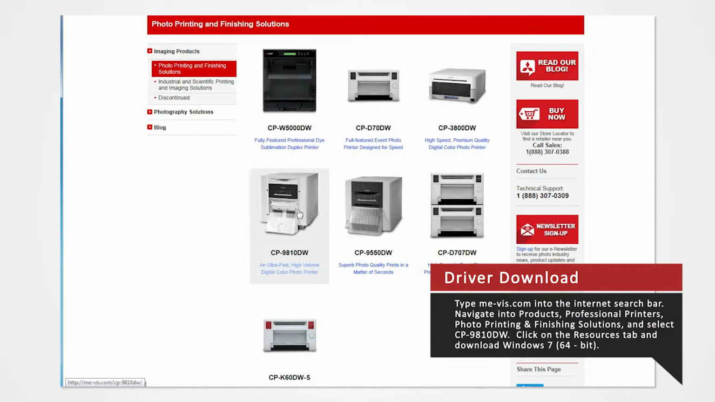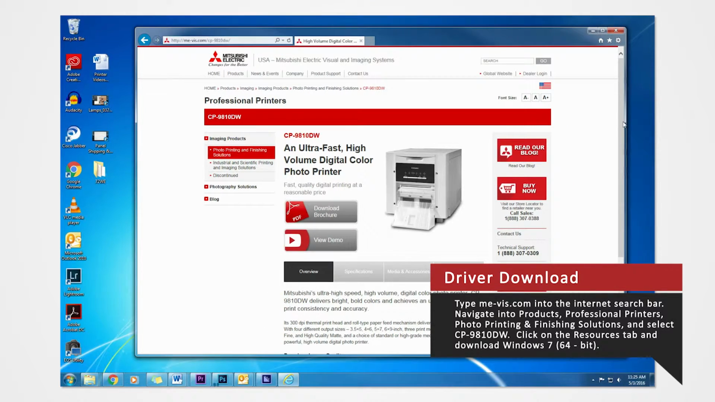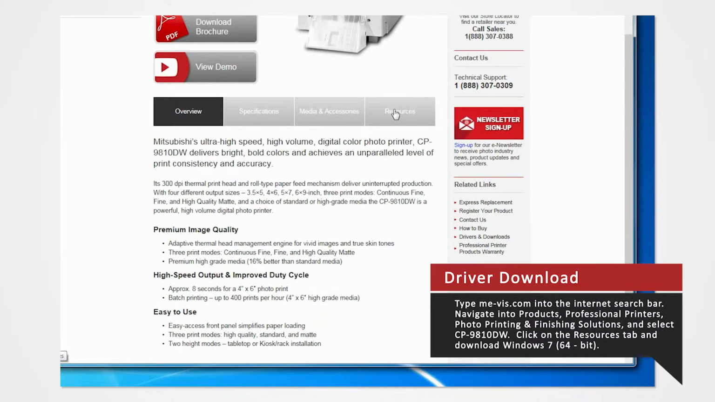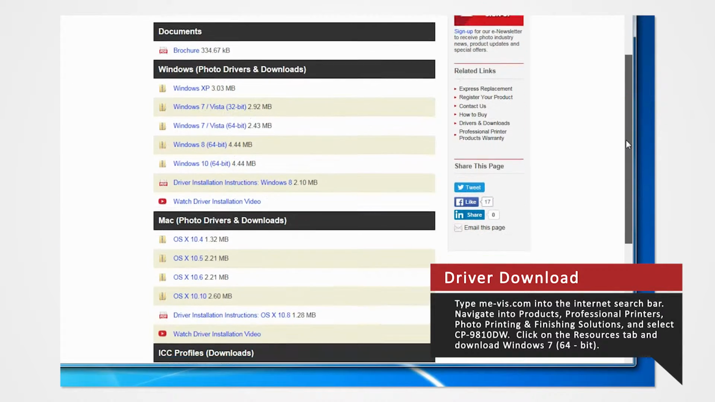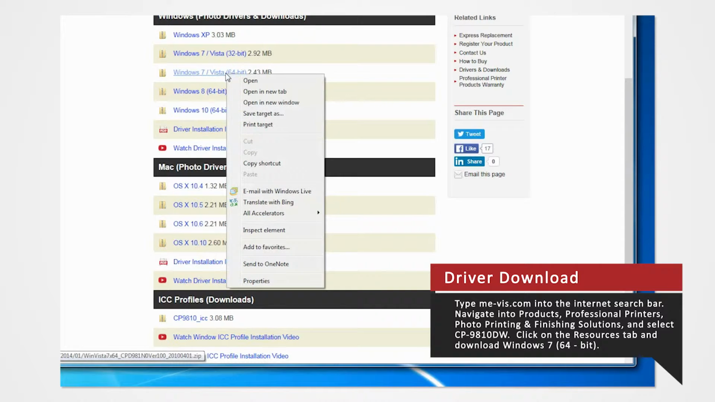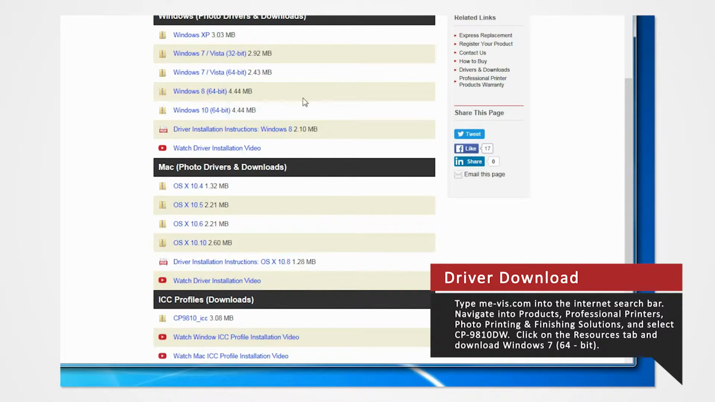Since we're using the 9810 for this demonstration, select the CP-9810DW. Click on the Resources tab. From here, you'll see a list of drivers compatible with specific systems. Since our Windows system is Windows 8 64-bit, right-click on the Windows 8 64-bit. Select Save As and save the folder onto your desktop.